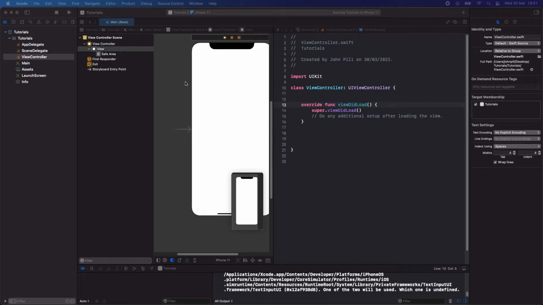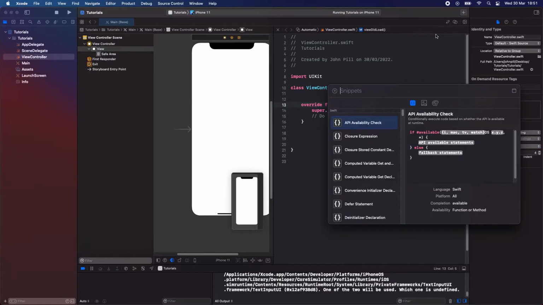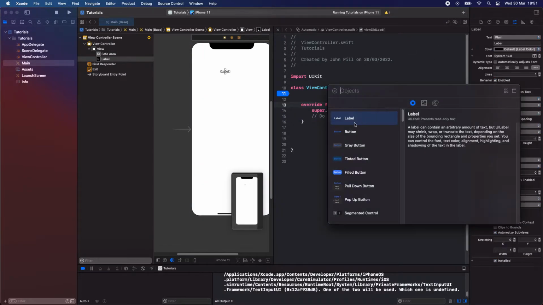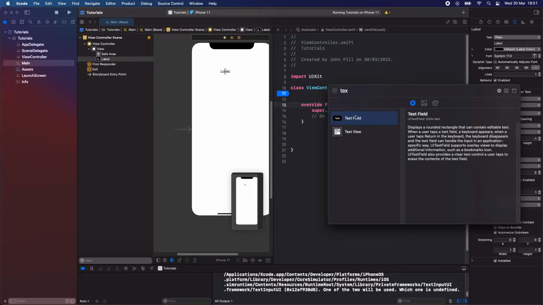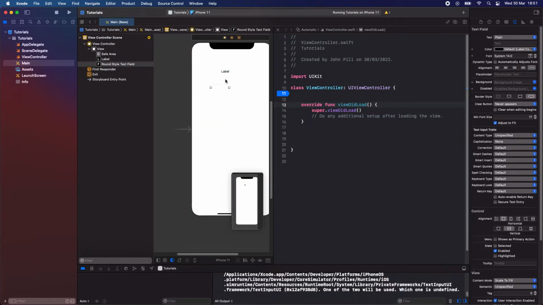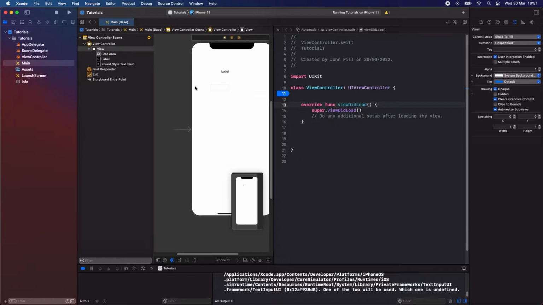So how do you set a label to a text field? To start with, we need a label. So let's just click on that and get a label, and then we also want a text field, right? So let's put that in there, and I'm not going to mess around with the UI. You can sort of lay it out how you want.